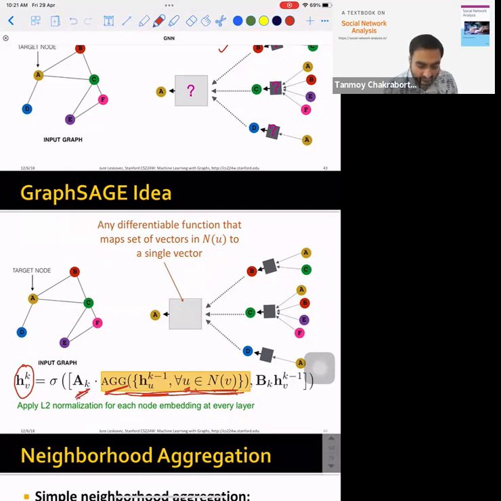You basically project it. So A_K is something which you learn. Similarly, and this is same as earlier, this is your own embedding at the previous layer, right? And B_K is the projection matrix. You project it, you get an embedding, right? So from here you get an aggregated embedding. From here you get an embedding of your own, a projection embedding of your own.